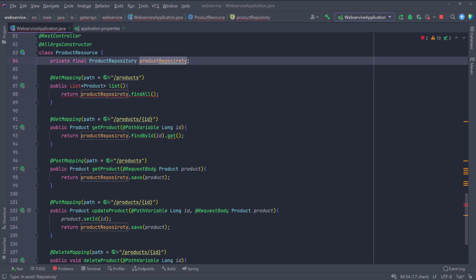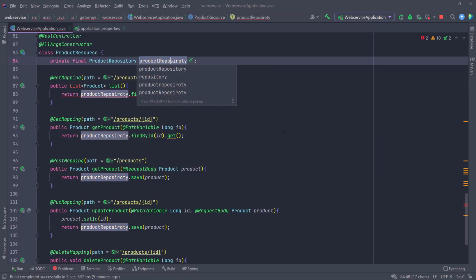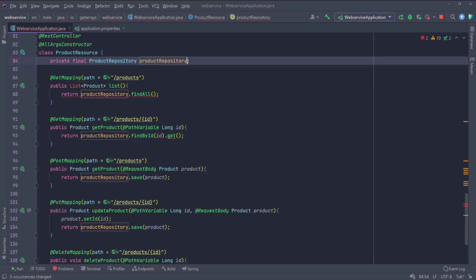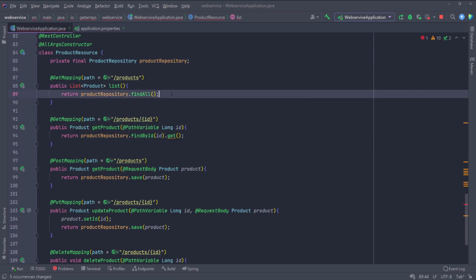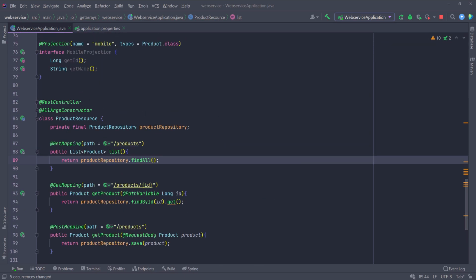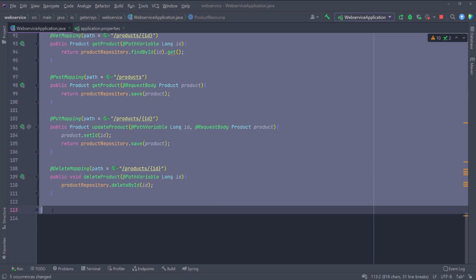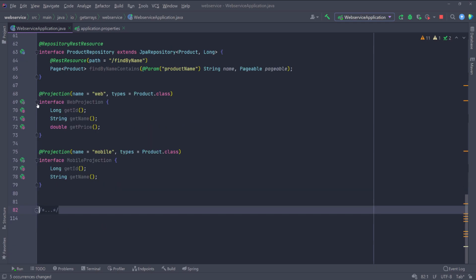So let me change this so that I don't cause any issue here. This is supposed to be repository, rename, so product repository. That works for me. And import this Java util. All right, so again, I'm gonna comment this out, and you can make the decision whether or not you wanna use this. For now, I'm just gonna comment it out, but the code is gonna be there, and everything is gonna be on GitHub.